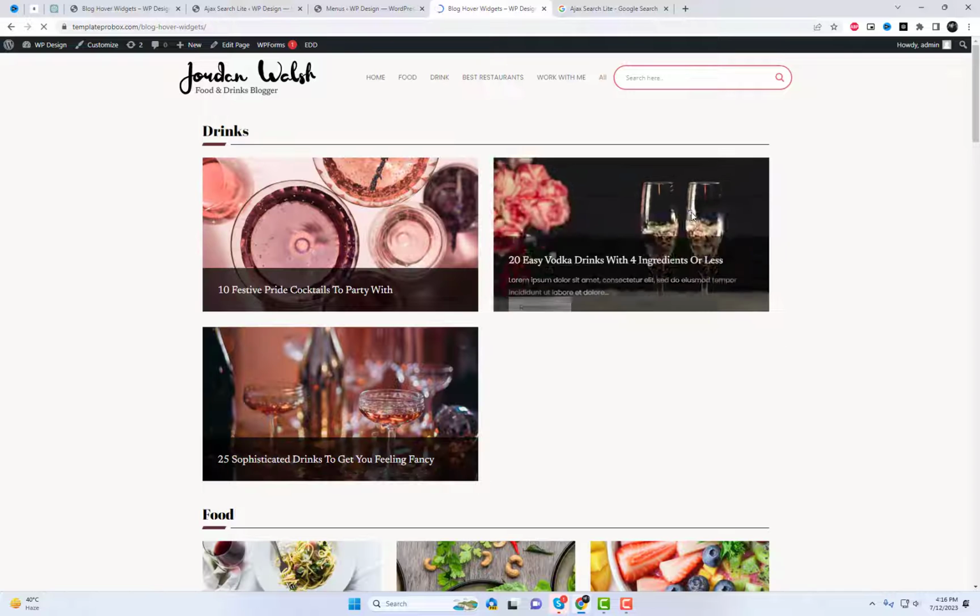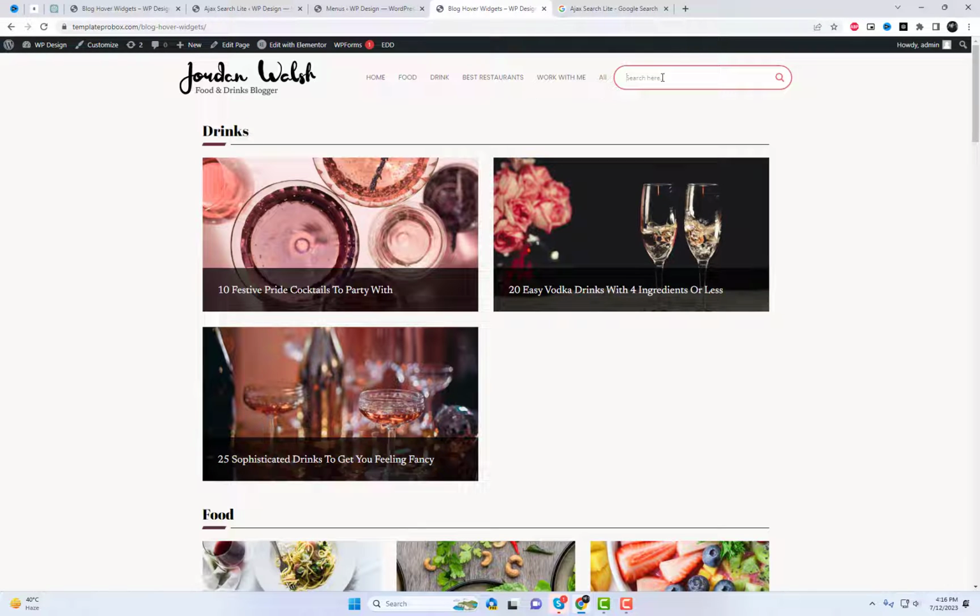Now, let's check out the front end of our website to see the search bar in action. As you can see, the search bar has been successfully added to our menu.